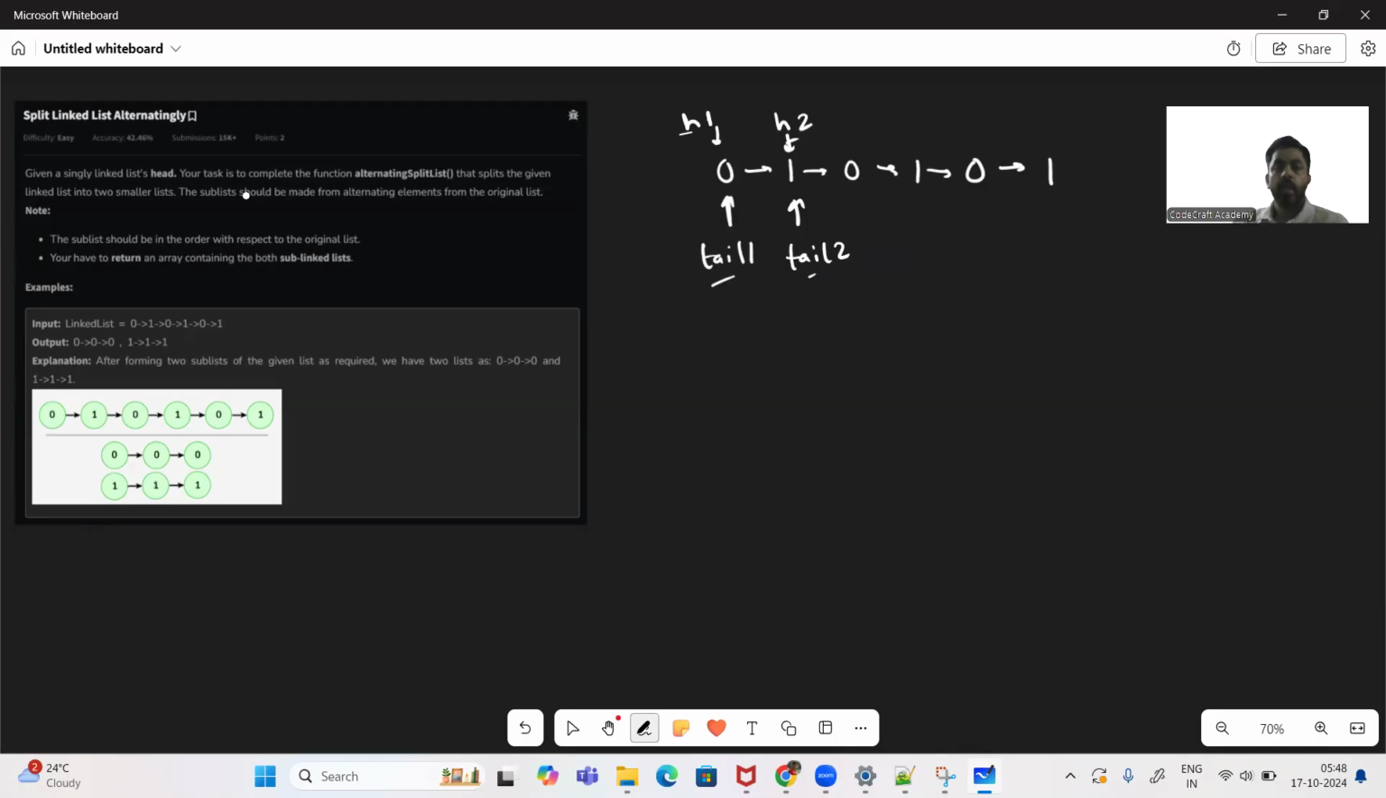Now what we are going to do is, we want the next element. So for example, H1 is pointing here at 0, T1, that is tail 1, is pointing here, H2 is pointing here at 1, T2 is pointing here. Now for this one, we want to have this particular element. So what we're going to do: tail 1 dot next equal to tail 2 dot next.